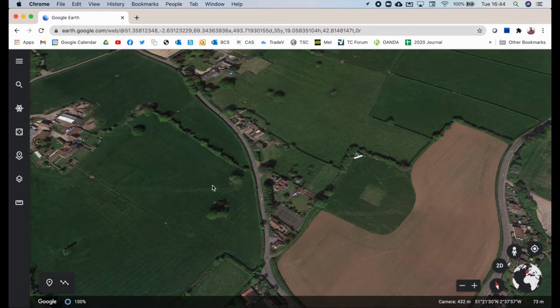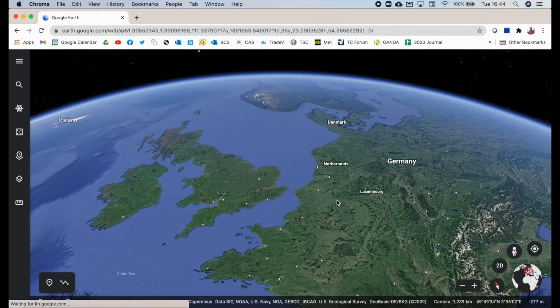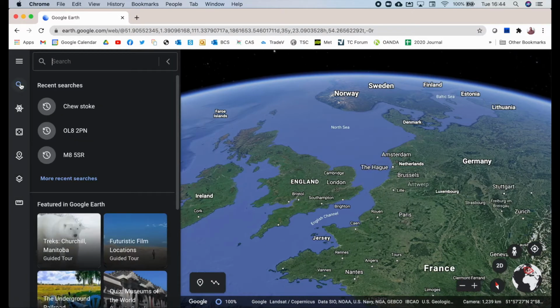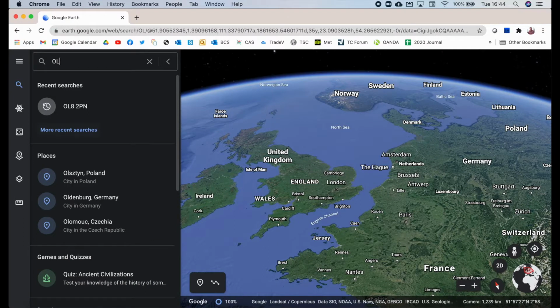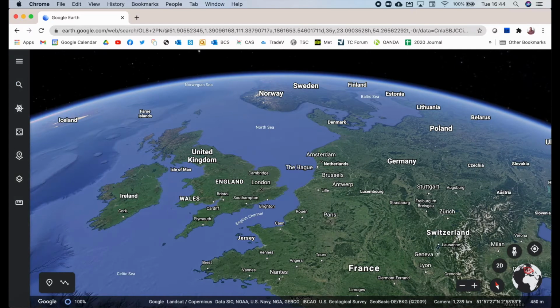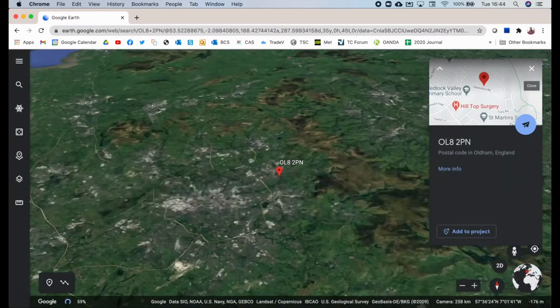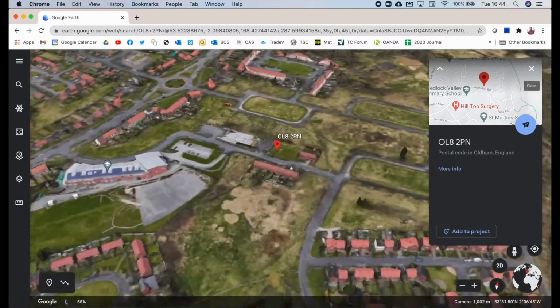And what you can do is let's just zoom right out. I was in the West Country there. And you can click onto the find an area. And here it is. I was testing it before. This is the postcode for Medlock Valley in Oldham, the site that you are going to be looking at. It's OL8 2PN. And we click return. And here we go. Let's have a look at the site that we are going to be working on.